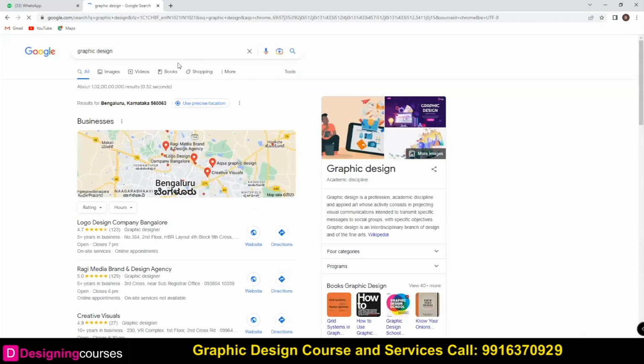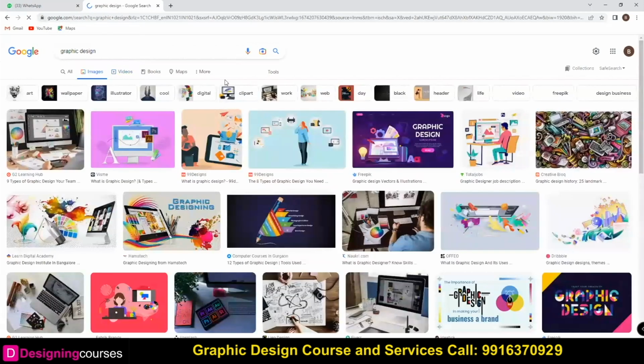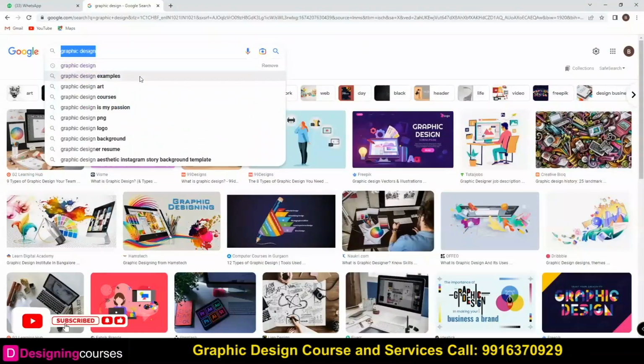So I'll show you something. Graphic designing is related to creativity. There must be a PC, there must be software, and then some skills are required. So here, at first, we'll be seeing about Photoshop.